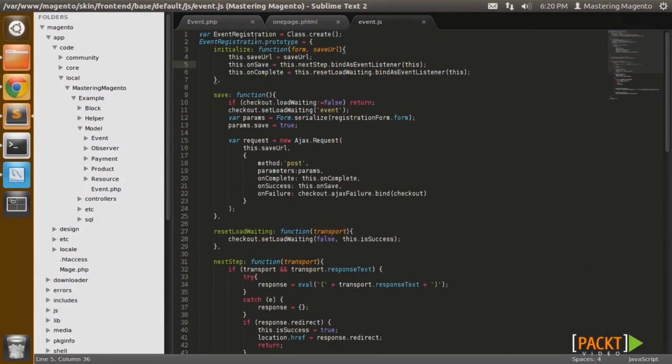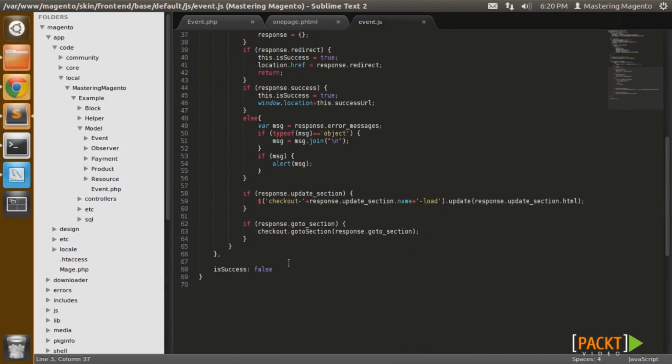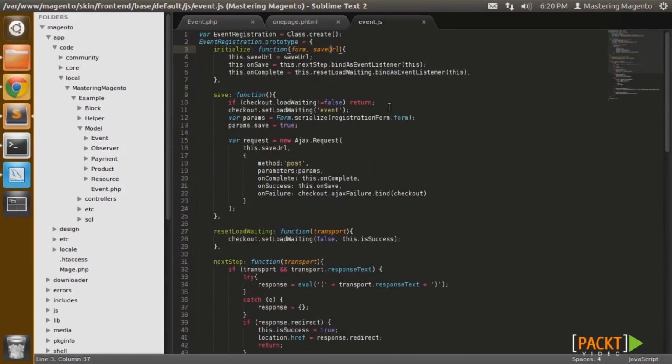So in our own event.js, we're creating an event registration class which represents our step in the process of checking out. And we need to initialize some things, like which URL is going to handle the save operation and how to proceed to the next step. I just borrowed this from one of these simple checkout steps and refactored certain parts of it to make it work for the event registration.